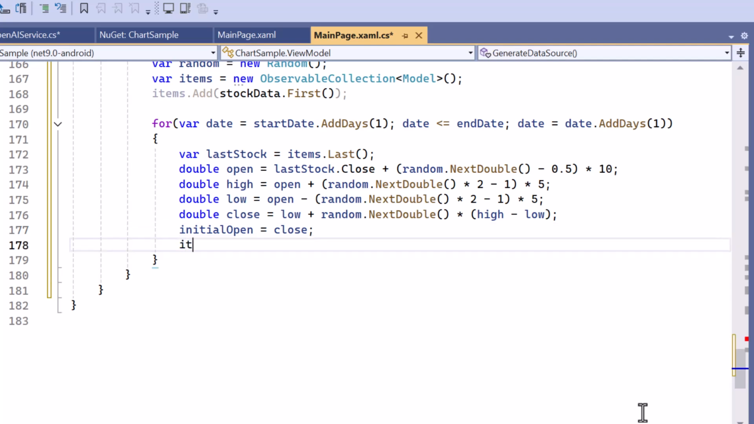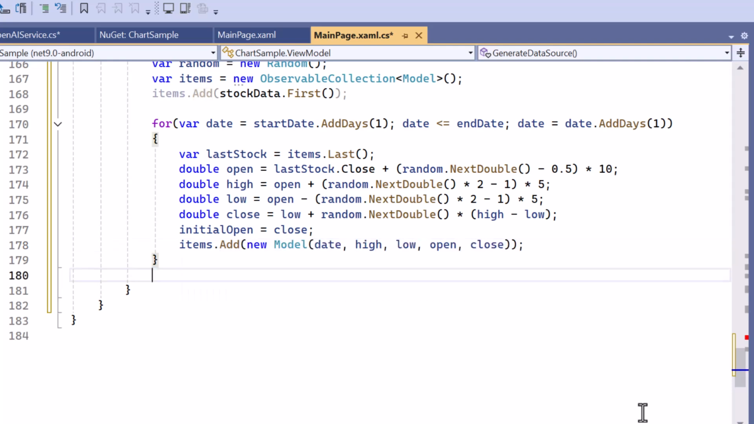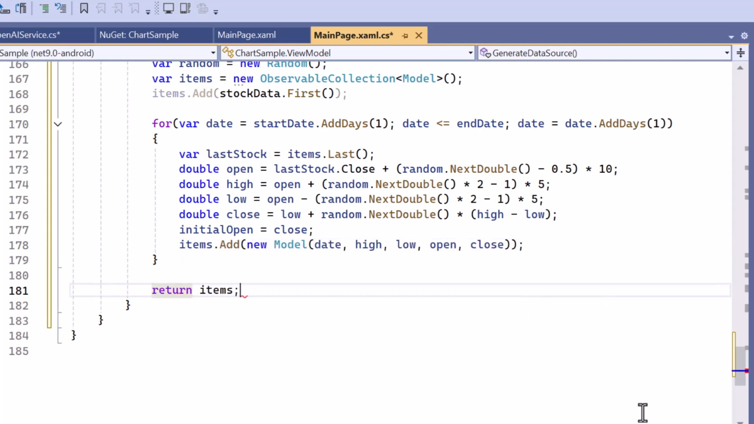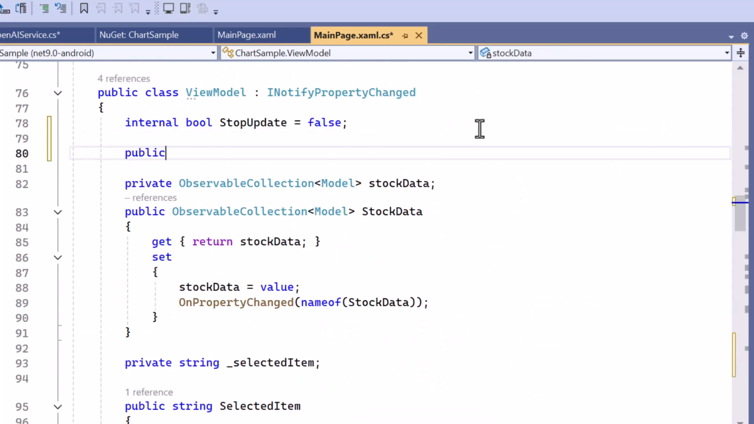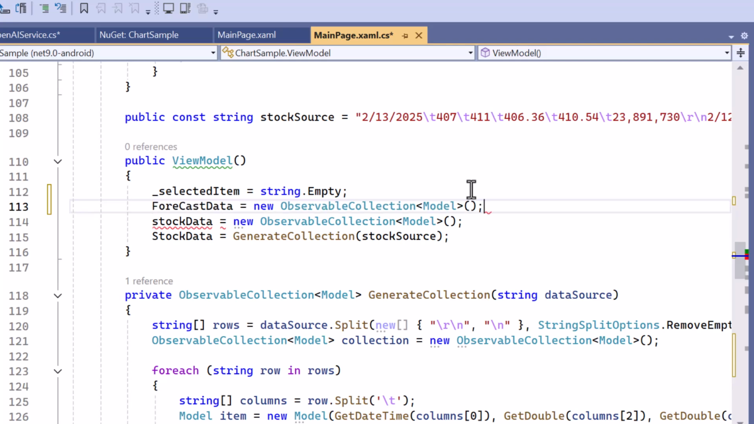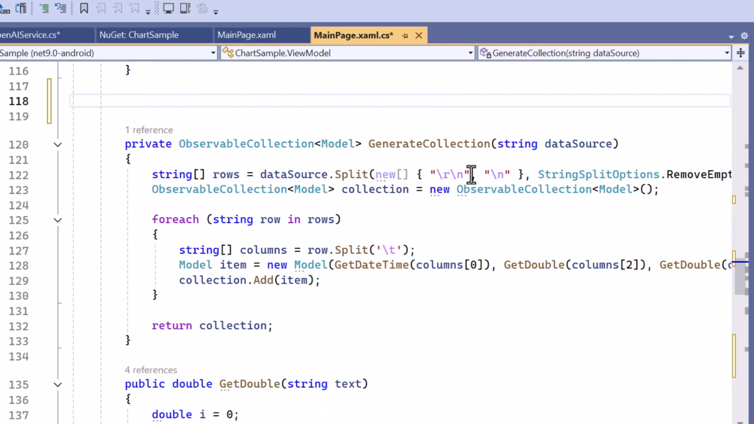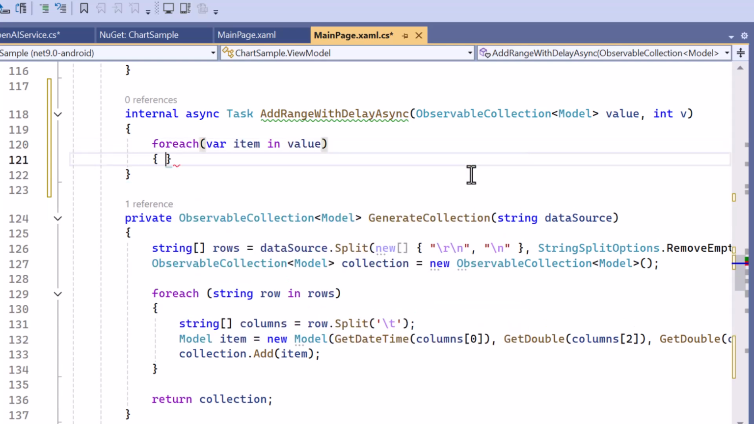I create a new model object with the generated values and add it to the collection of items. Finally, return the items collection. Next, I define a property of type observable collection to store the predicted stock data and initialize it in the constructor. I create a method, AddRangeWithDelayAsync, to dynamically update the forecast data, smoothly adding each prediction with a delay. In this method, I iterate through each item in the forecast data collection.